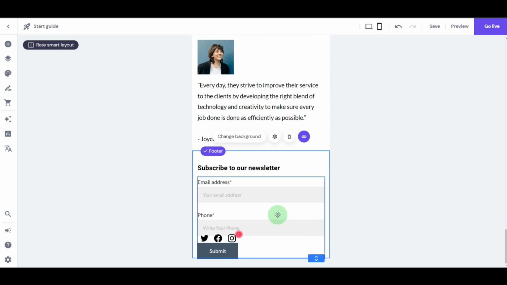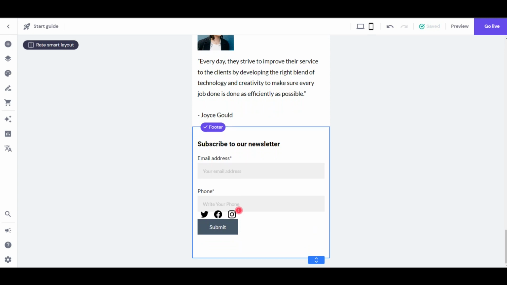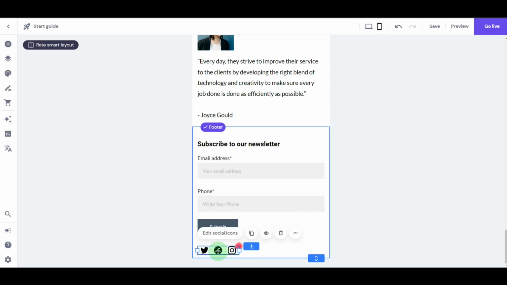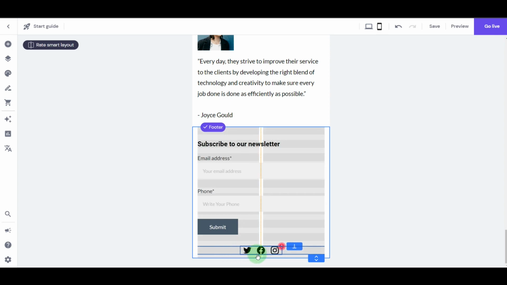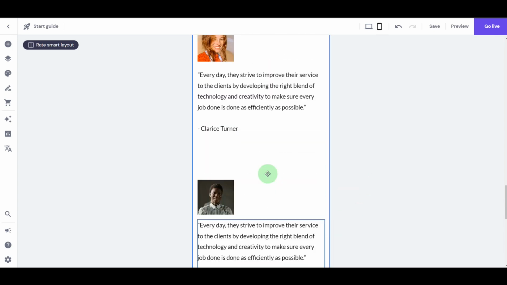And we have problems in the footer. Let's increase the size of the footer a bit. Then we take social icons and place them below the form. If you want to, you can center them. Now it is mobile friendly.